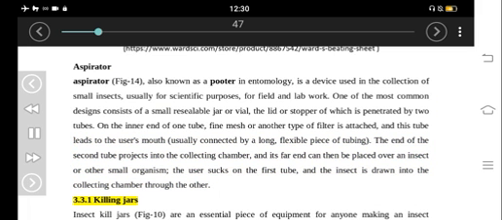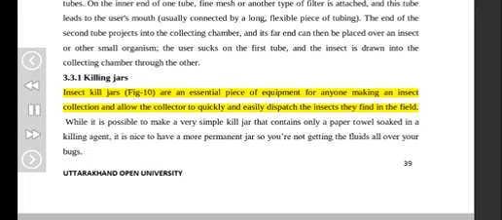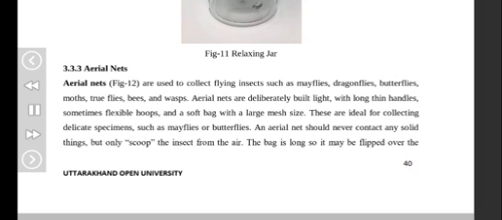3.3.1 Killing jars. Insect kill jars, Fig. 10, are an essential piece of equipment for anyone making an insect collection and allow the collector to quickly and easily dispatch the insects they find in the field. While it is possible to make a very simple kill jar that contains only a paper towel soaked in a killing agent, it is nice to have a more permanent jar so you're not getting the fluids all over your bugs. 39. Fig. 10 Killing jar.